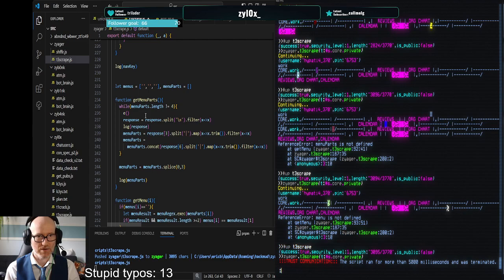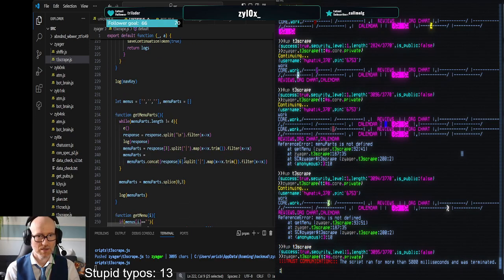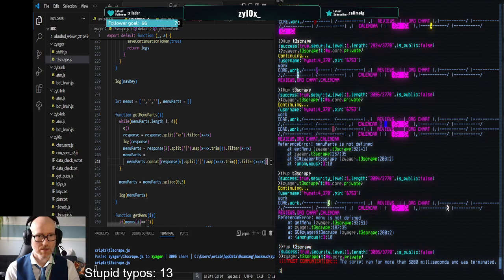But something in here wasn't working correctly. While menu parts is not equal to 4, I think I just need to do this in here. If can continue, shoot. One of these loops is running forever and it shouldn't be. So why would that be? Get menu parts is a while loop. It could run forever if menu parts is not equal to 4. To start with, it's not. It's equal to 0. Calls, splits it by new line, gets rid of the empty entries.